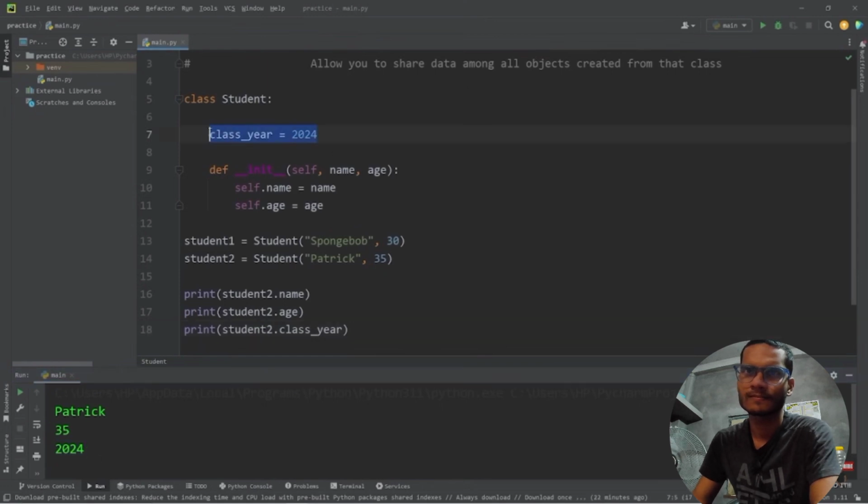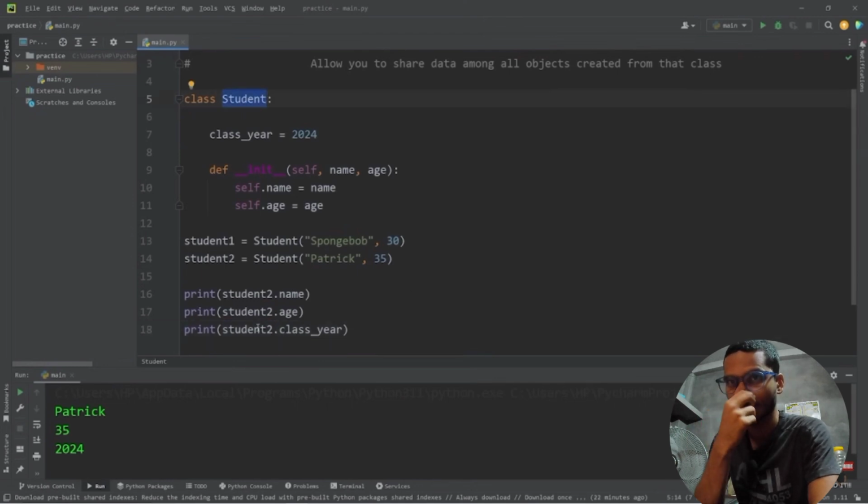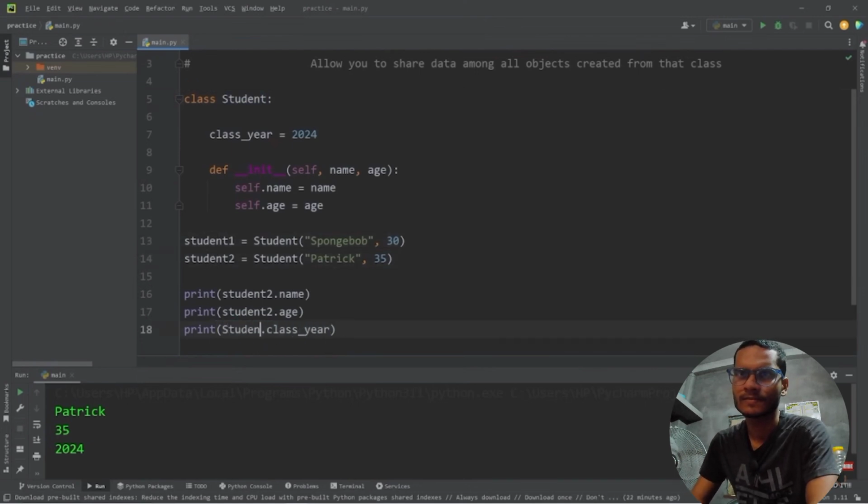Now with class variables, you can access them through any one object, such as student1 or student2. It's good practice to access a class variable by the name of the class, rather than any object created from the class. Since we're accessing class_year, we'll access this class variable by the name of the class, Student. Make sure the S is capital.